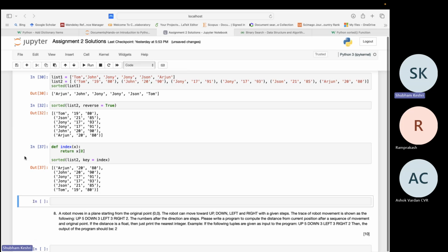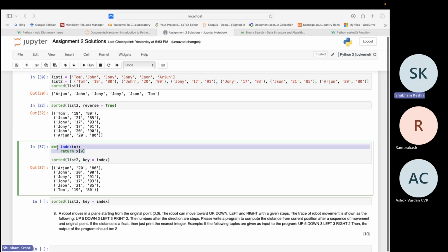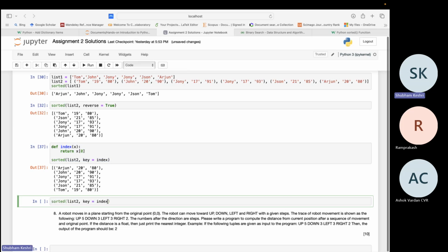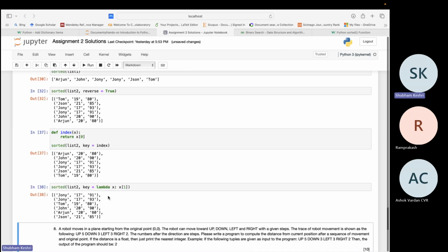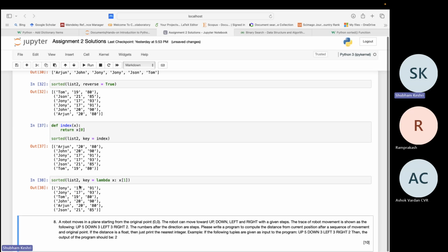Now, I have not come to the question yet. I'm just discussing sorted, but you can do this using a lambda function as well because we don't require this function. We don't need this function, so we can use lambda functions. Lambda x such that x of 1. When you do this, it is sorting on the first index. It is the same as this. You see, we have just given the name of the function here, and here this anonymous function called lambda. And it is just saying take this individual element. So it takes 17, takes 17, 19, and then sorts it. Is this clear, what key is doing?